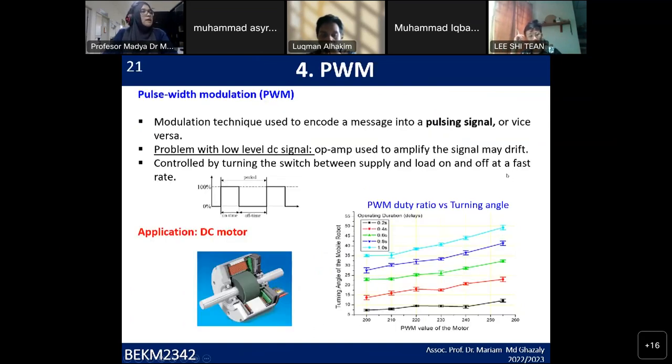Okay, and port one is PWM, pulse width modulation. Pulse width modulation is used to encode a message into a pulsating signal. If you remember in controlling a motor, you can use PWM to control the speed of the motor. When you increase the ratio of the PWM, then you can increase the motor rotation. So this is an example. If you increase the value of the PWM, you see that the turning angle also increases, or the speed of the motor also increases.